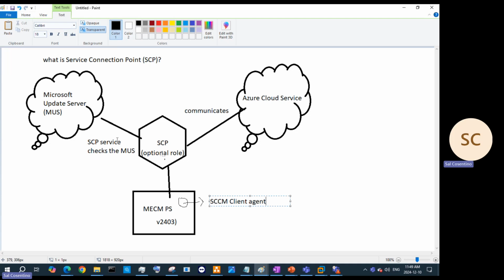So the SCP role service checks the MUS server for updates. If there's an update of 2409, it checks for that update and says, yeah, we have that update. And the SCP also communicates with the Azure cloud service. That has to be set up, obviously. You need to set that up online to get that going. Once that's set up, you should be able to create your own service connection point.